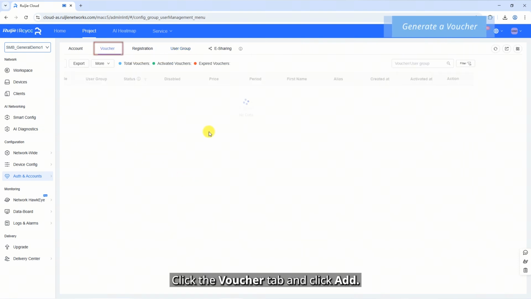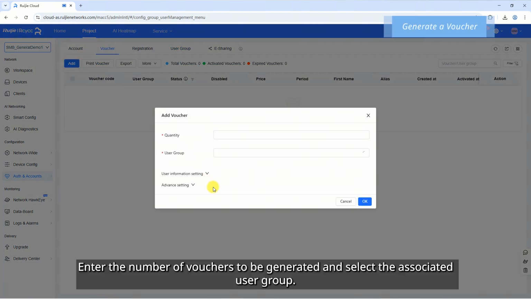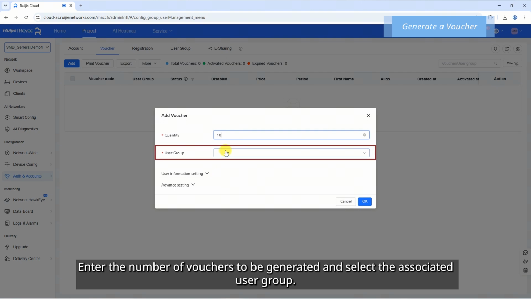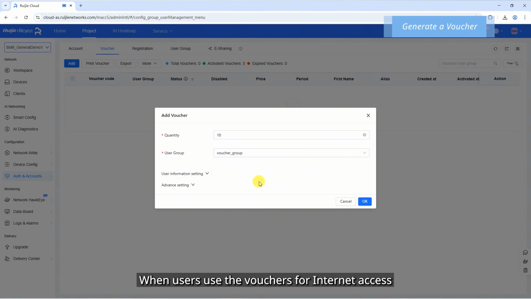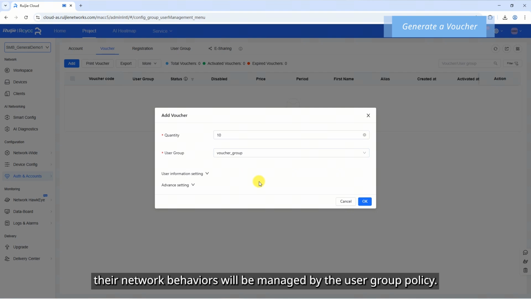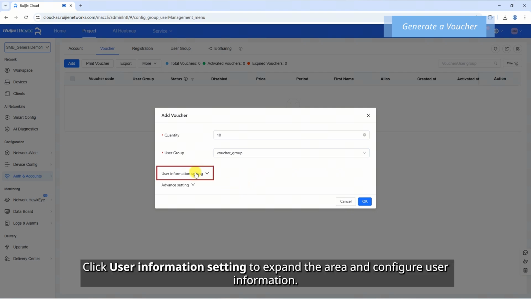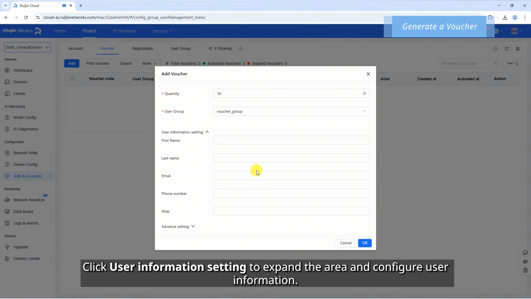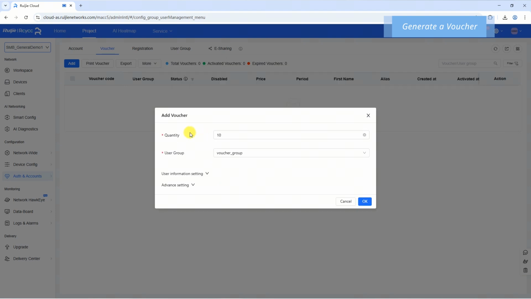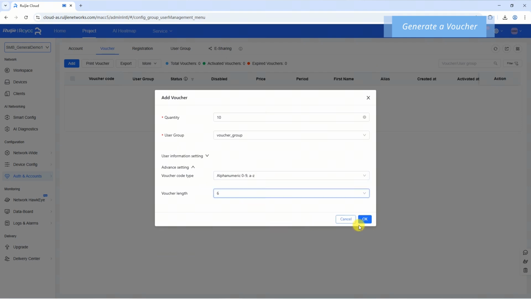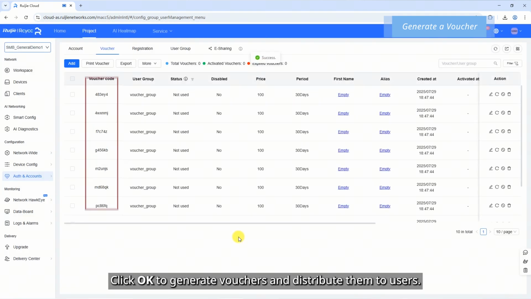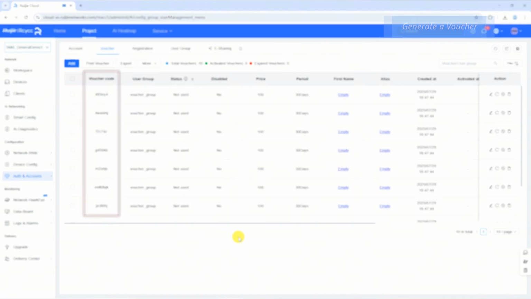Click the Voucher tab and click Add. Enter the number of vouchers to be generated and select the associated user group. When users use the vouchers for internet access, their network behaviors will be managed by the user group policy. Click User Information setting to expand the area and configure user information. Click Advanced setting to expand the area and configure voucher code type and voucher length. Click OK to generate vouchers and distribute them to users.